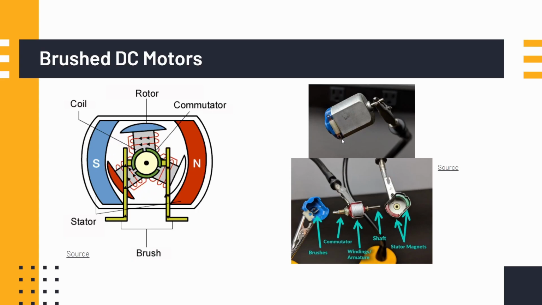So these prongs connect to the brushes, right? And this is where you would typically connect your power terminals in order to power the motor. Now, current is going to go through these brushes, from one brush through the commutator and to the other brush.